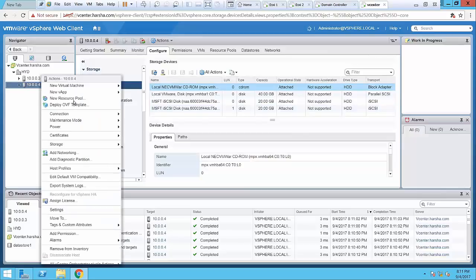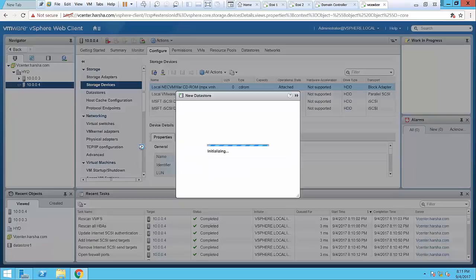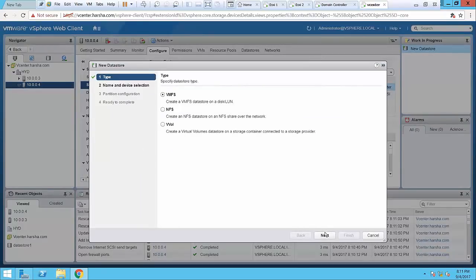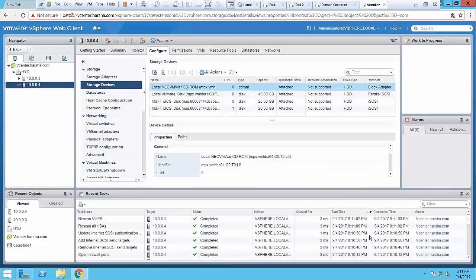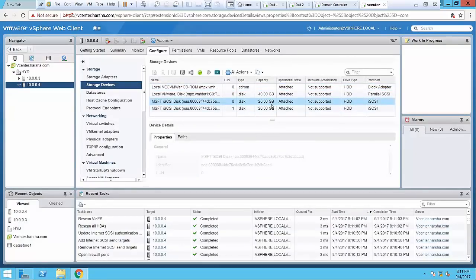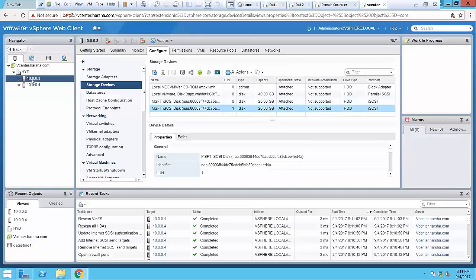Even if it's not detected, go to storage, data store, and select VMFS, click next. Here it will list all the available data stores. 20 GB is added. So now it's time to configure one VM.